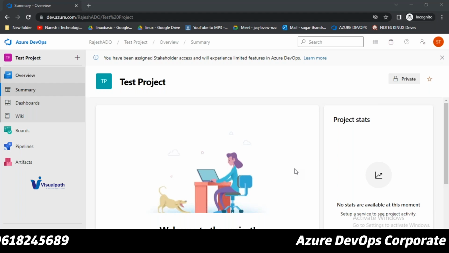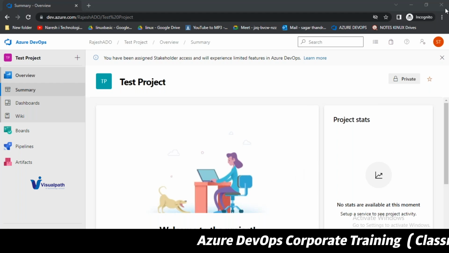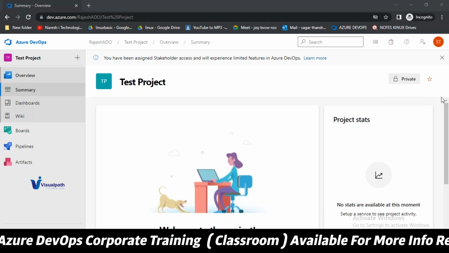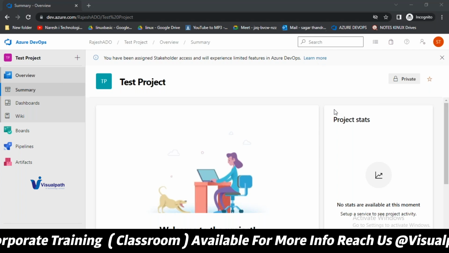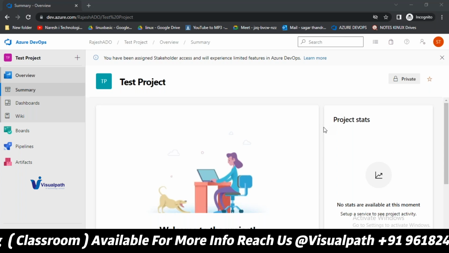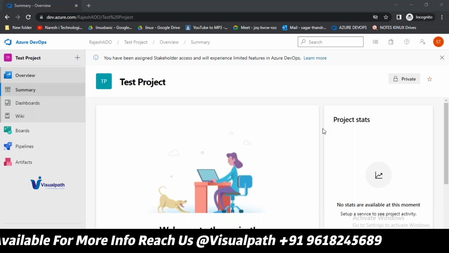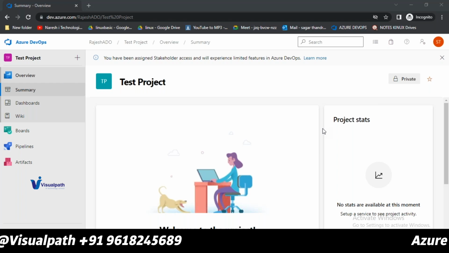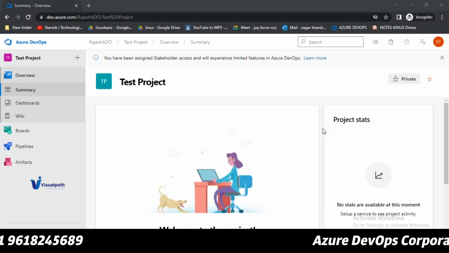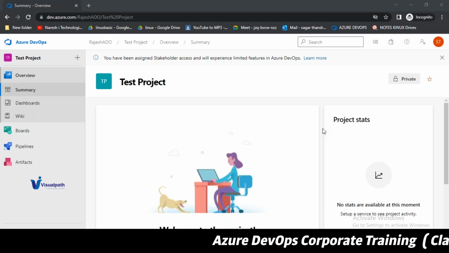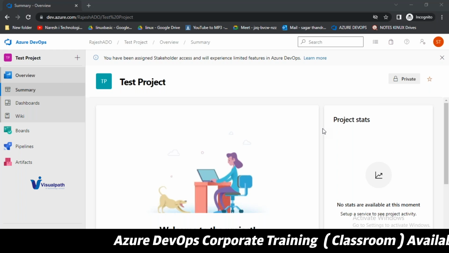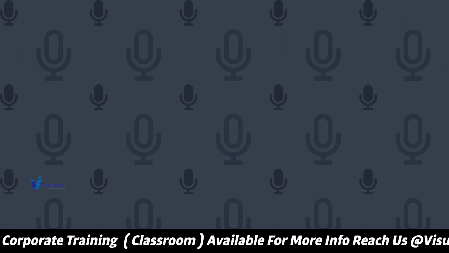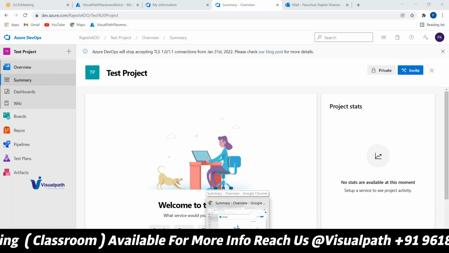Okay, so now you got to know about different kinds of access level. What exactly the services will be enabled if you are assigned with the basic license, and what services are enabled when you are assigned with the stakeholder license. Now let me show you what happens when you are assigned as project contributor, project administrator, or project leader. Okay, Rajesh, can you share your screen? Now let me tell you.